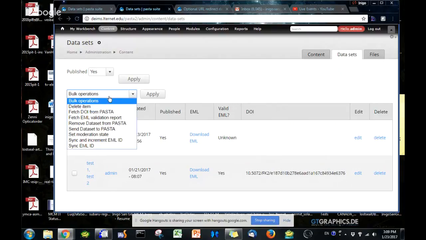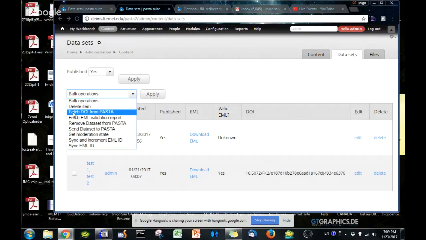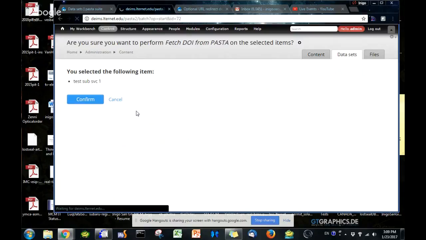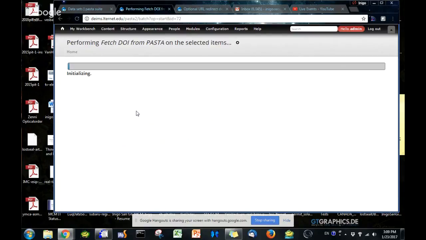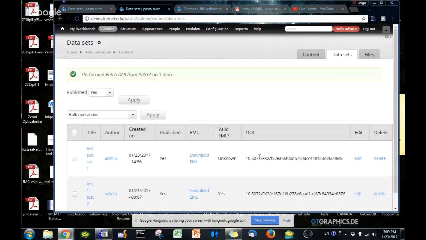So in this case, I use the bulk operations encoded here, and the one that module provides is called fetch DOI from Pasta. So select that one, click apply, and then confirm the step. The result should be that you get a DOI out of the clearinghouse, and here it is. So now, before you didn't have it, and now you have it. So that is one of many of the modules that I'm going to cover today.